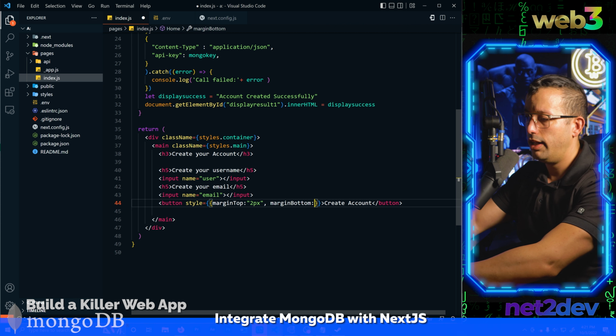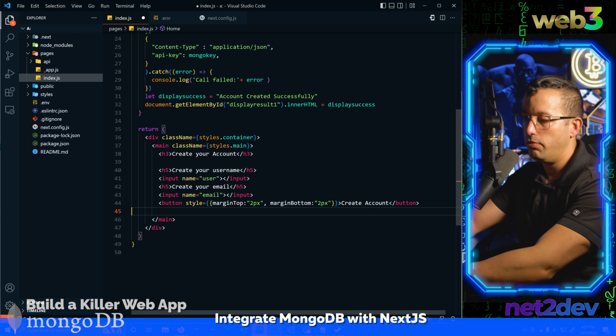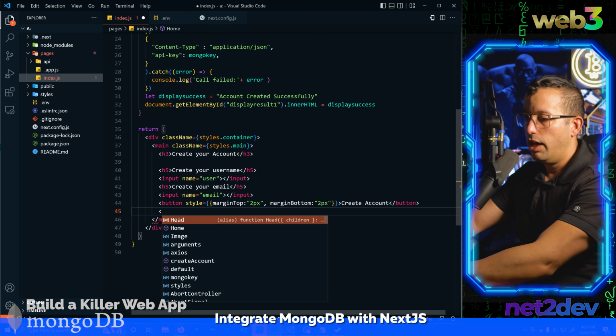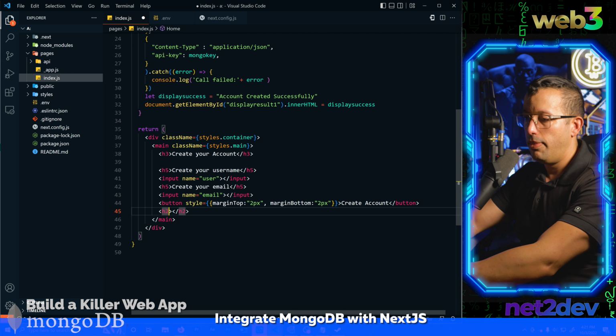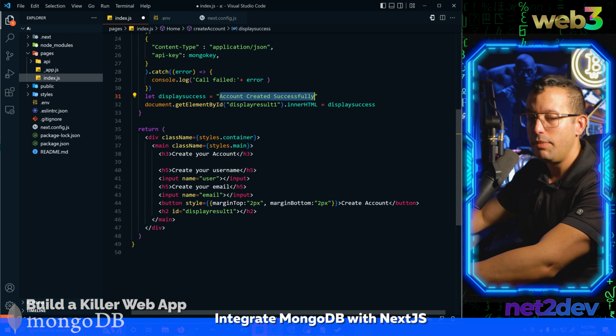I'm going to say 2px as well, so that there's a little bit of gap between the button and the output. And I'm going to type h2 header 2, and then I am going to tell this to be ID. What's the ID? Display result 1. So now what's going to happen once the function completes and it creates the account, I should get that message on screen. Cool. All right.